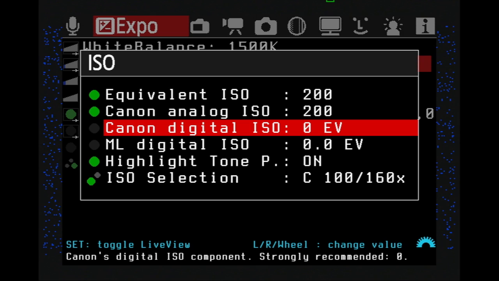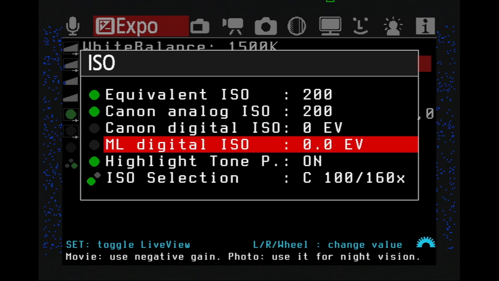Canon Digital ISO. It is Canon's digital ISO component used for obtaining intermediate ISOs like 160, 320, 640. Recommended setting: 1 EV.